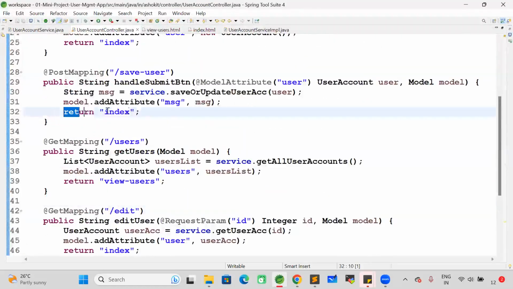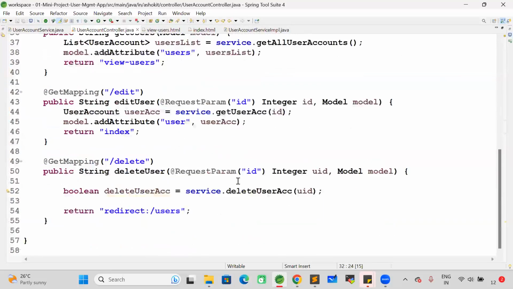Earlier, in all the methods, I have written the view page name directly. But for this method, am I returning the view page name, or am I redirecting my request? I'm redirecting my request. Why am I redirecting? After the record is deleted, it has to load the latest data in the table. The deleted record should not display in the table. So once my method execution is completed for a delete, I'm redirecting my request to the users method.